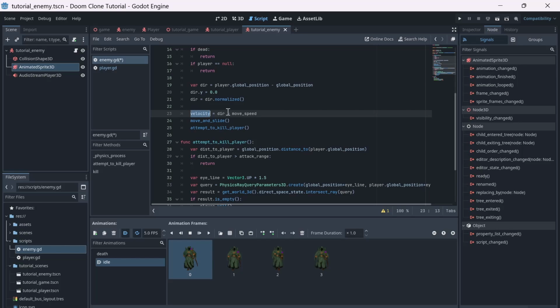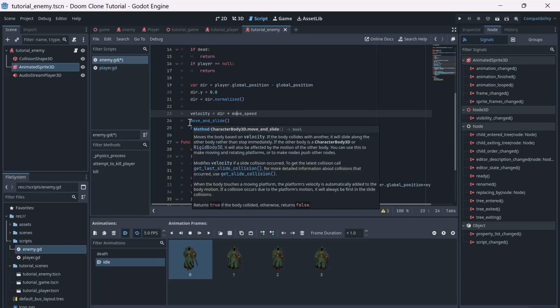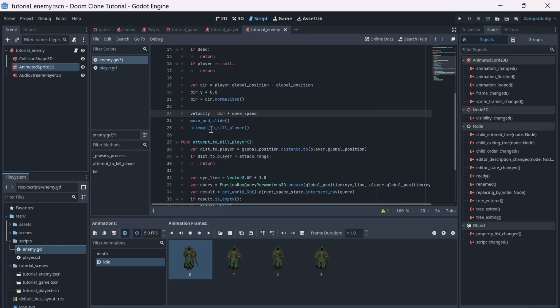towards the player at a certain speed. So this is probably the simplest possible pathfinding implementation for an enemy, because it will get stuck on things. It's not going to reroute, but that is something you could add later on if you want. Again, like in the player script, move and slide is just going to do all the physics calculations.